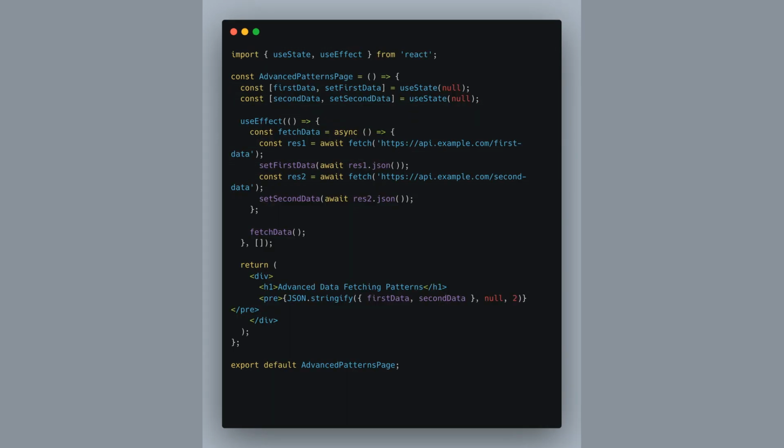In advanced data fetching patterns, we often need to handle multiple requests. Here's an example where we fetch data from two different sources using async/await. Inside useEffect, we define fetchData, an async function that fetches the first set of data, updates the state, then fetches the second set. This sequential approach ensures the second fetch occurs only after the first completes. It's a common pattern in scenarios like dependent data fetching, where the result of one call determines the parameters of the next.